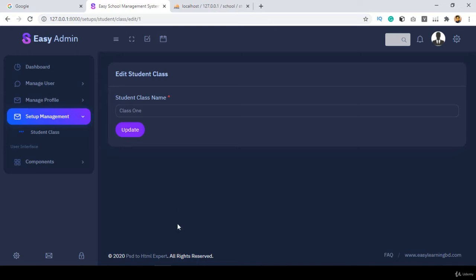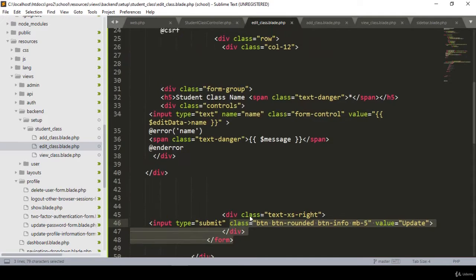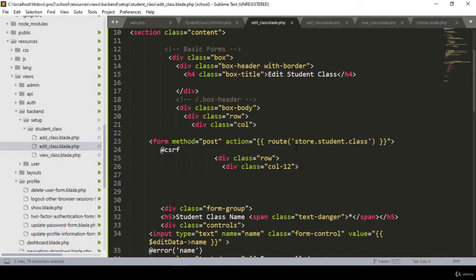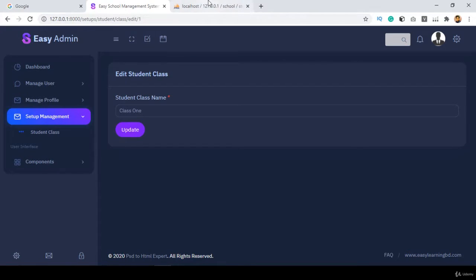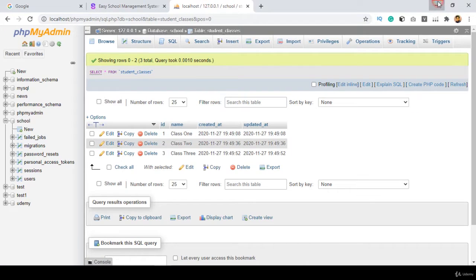Go to our edit page. In the edit page, there is also a form. In the form area, I want to add a route, which will be an update, the update student class route. After that we also have to add the ID, this table ID. We have to update it with a specific ID.